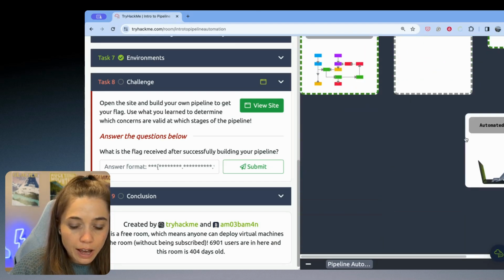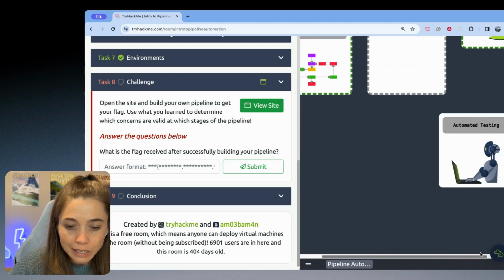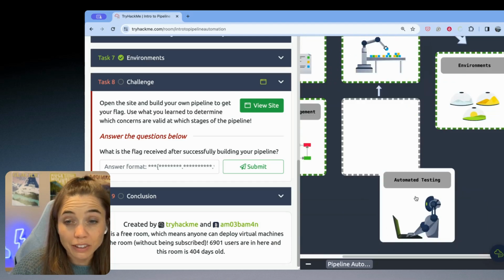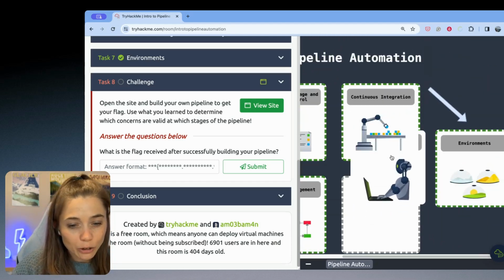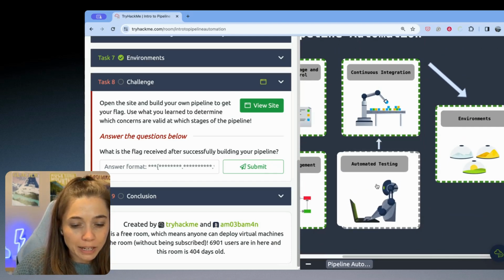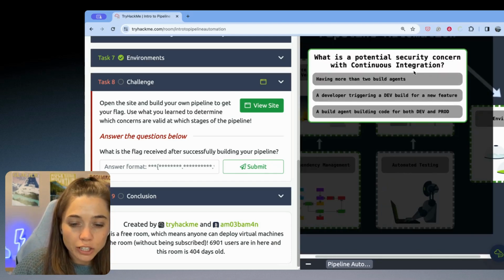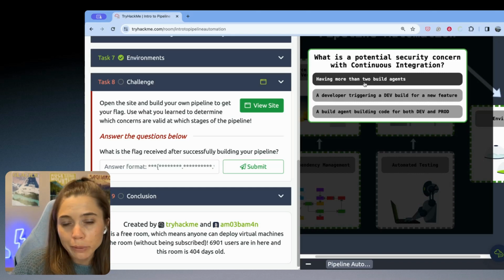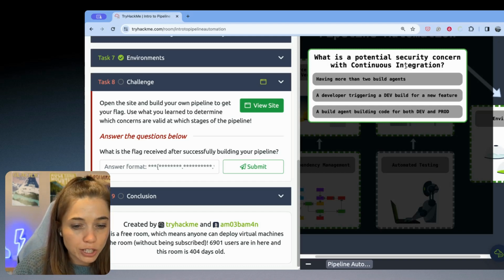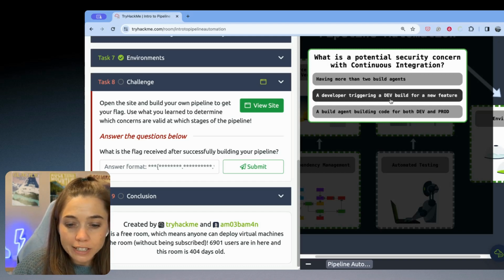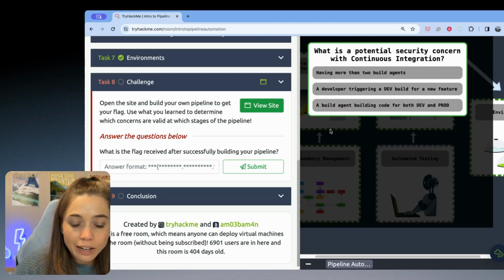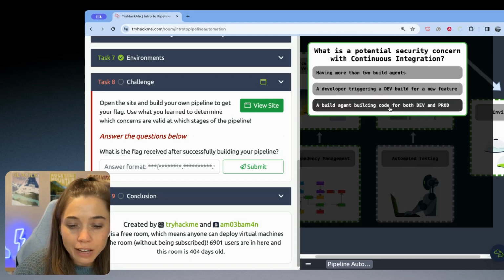All right. And then lastly, well, not really lastly, but the last one I'm doing, associated with continuous integration is the automated testing. And the potential concerns here, having more than 2 build agents. No, that's okay. And in fact, if you have a lot of different environments, like they were explaining, you want to have a lot of different build agents. A developer triggering a dev build for a new feature. No, that's what's supposed to be happening. And then a build agent building code for both dev and prod. Yes, this would be bad and a concern.